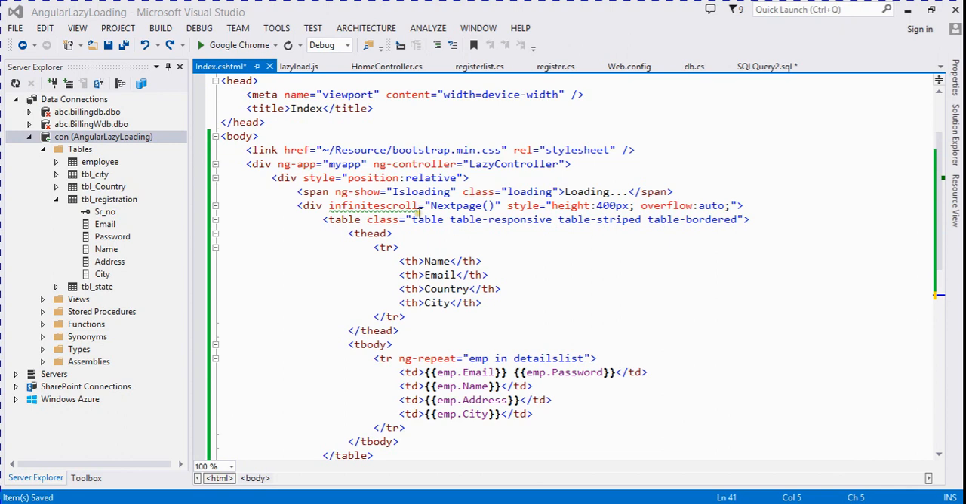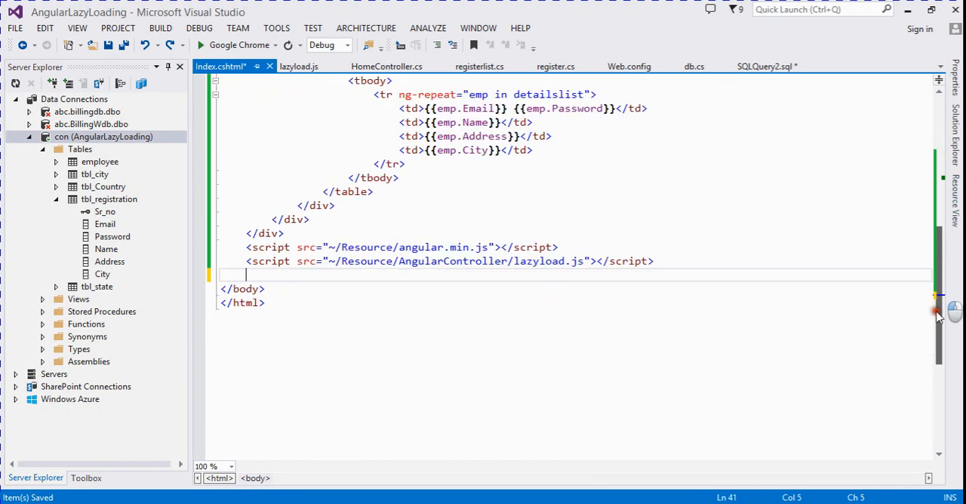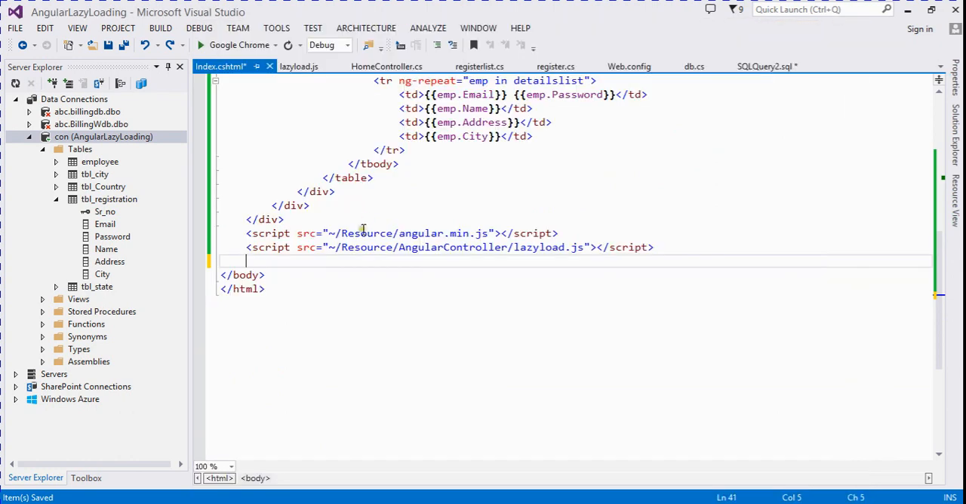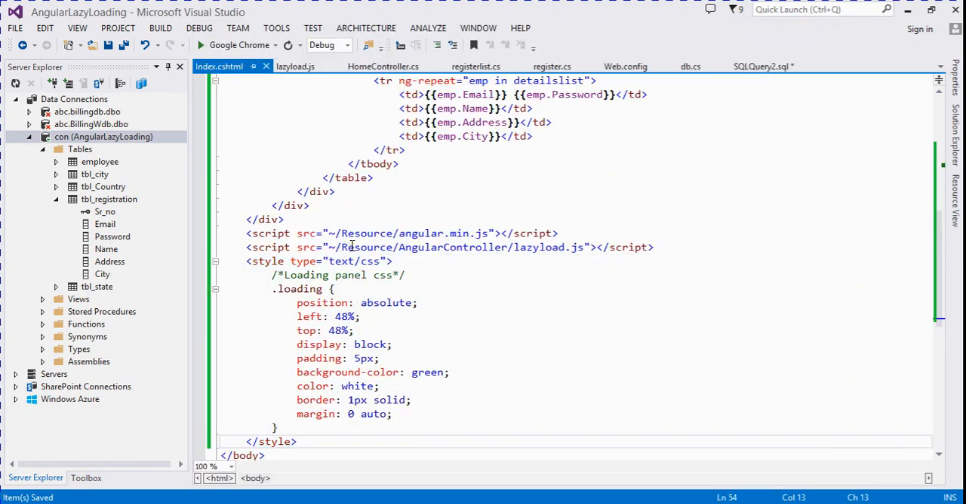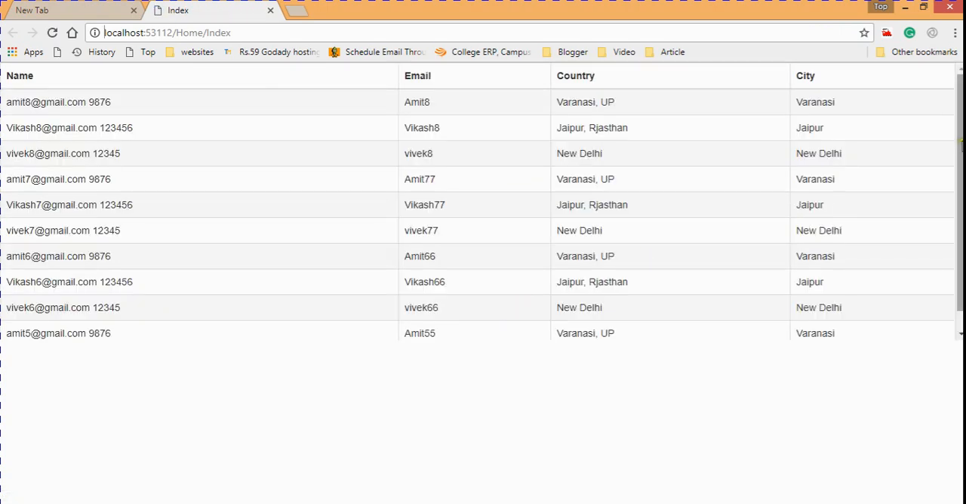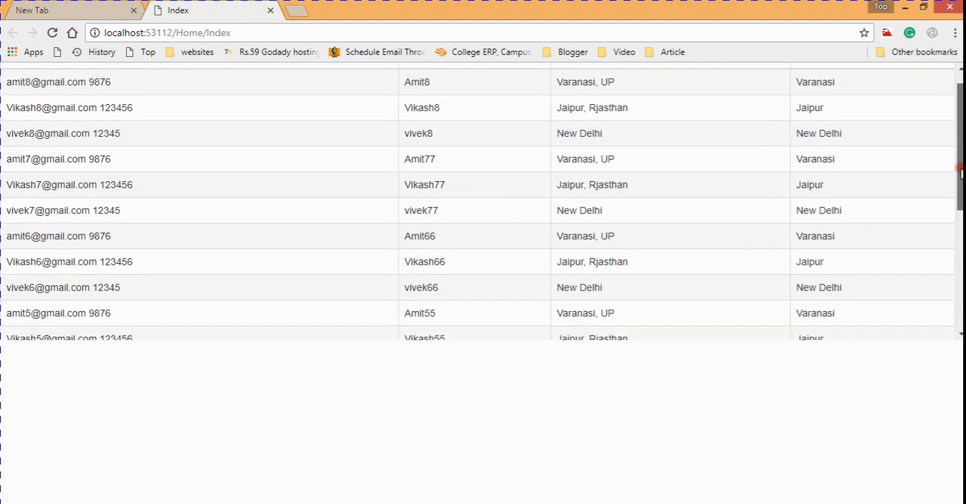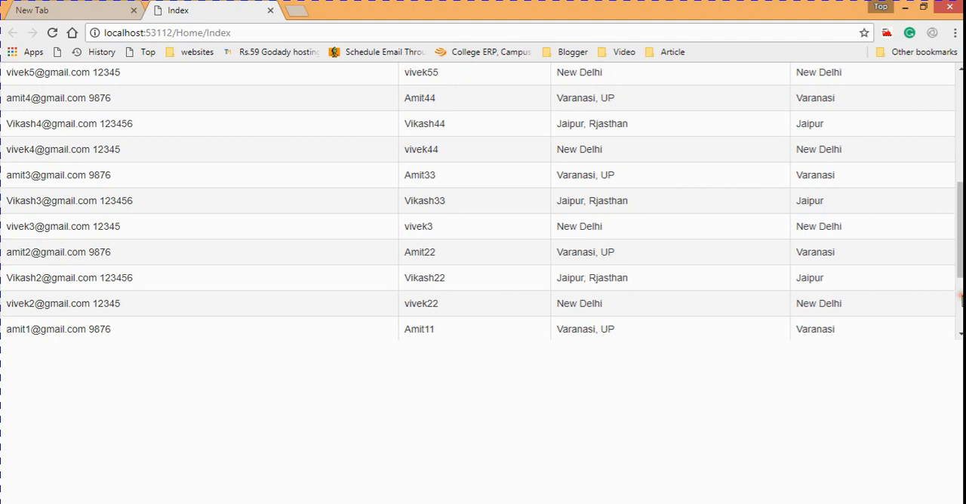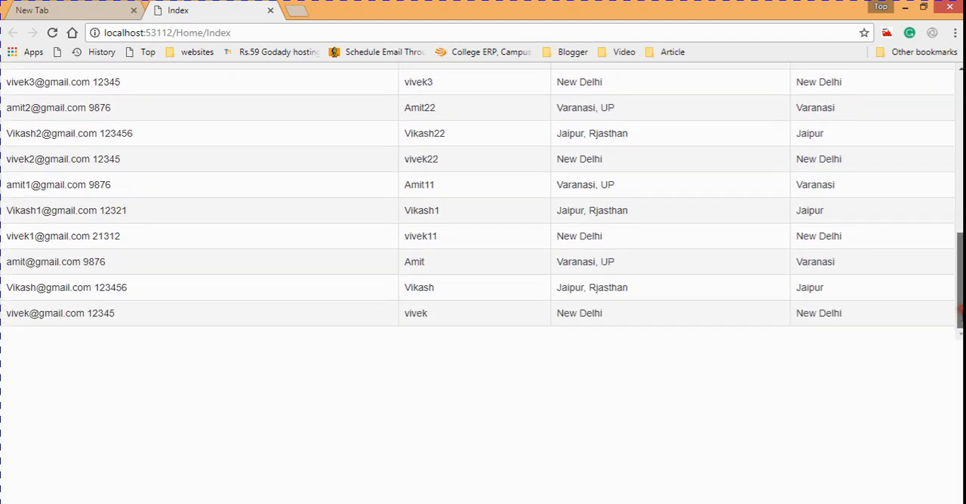Now we also add CSS for this loading button, so I already created this and paste it here. Now we run this index view, the data is loaded. Now we scroll the page, it's loaded the first time, and this is the second time, third time. It loads data in a page size of 10.